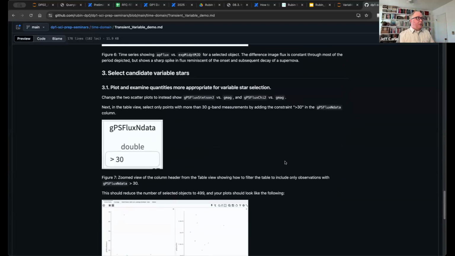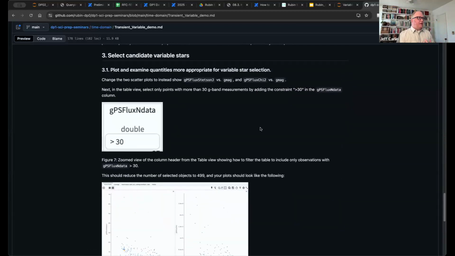And then we're going to move on and say, what if I instead want to select variable star candidates? So we'll use different statistical quantities, but basically do the same process. In this case, we want things where there are lots of data points so that we can get a nice light curve. So we're going to apply this additional constraint where it has to have at least 30 measurements.